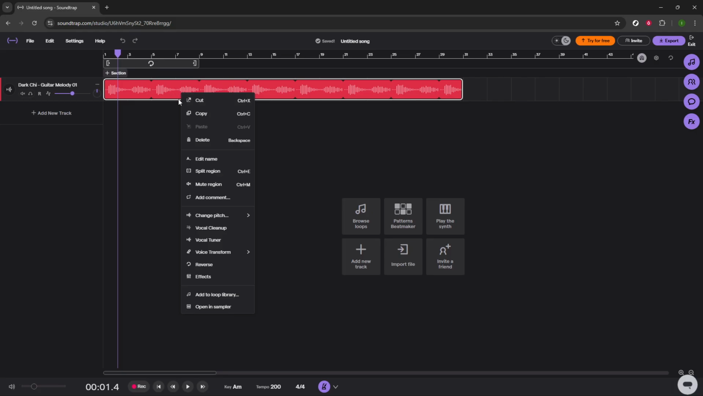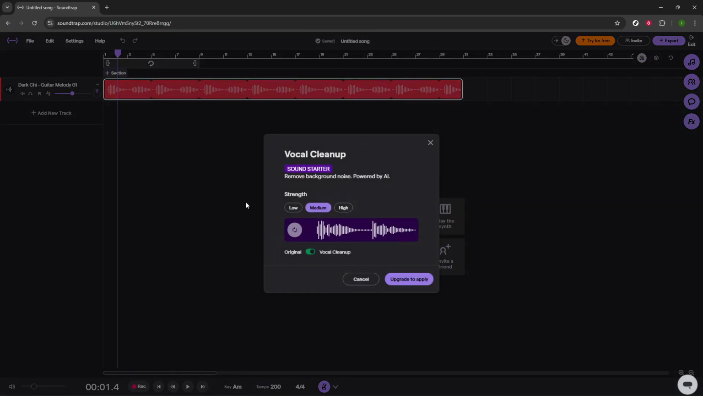If you're on a trackpad, a two-finger click or holding the Control key while clicking works the same way. From the menu that appears, choose Vocal Cleanup. This tool is designed to reduce steady background sounds like hum, fan noise, and light hiss, and it's especially effective for spoken word and vocal recordings.